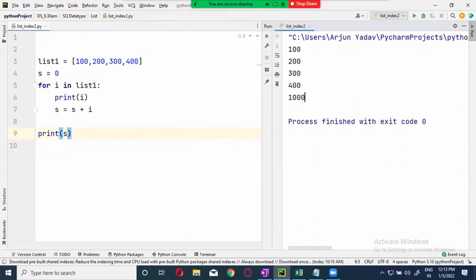Okay, we got the total output. Now append this into the list. This S value, I want to append it into the list. How will you do it? You will append the value into the list. How will you add a new value into the list? Append function, right? What is the list name? List1. List1 dot append. Where is the new value? S. List1 dot append of S.